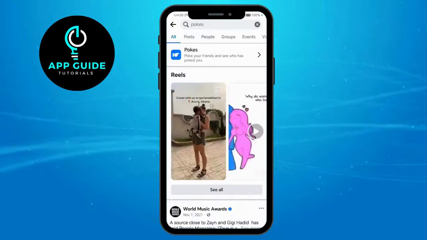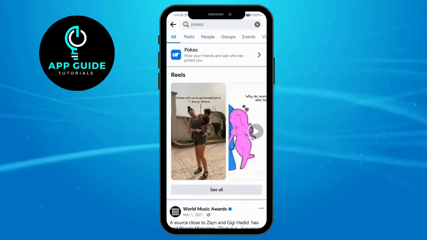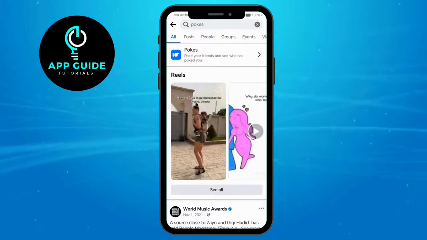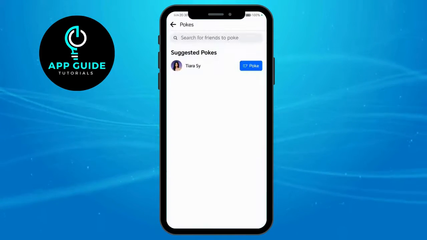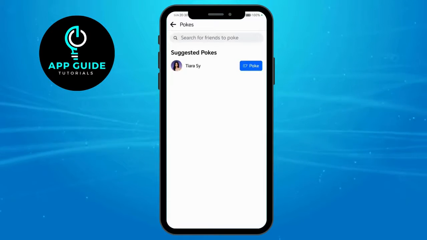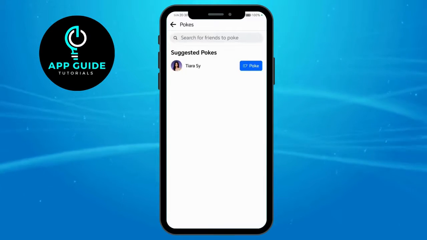After searching that, you will be able to see this feature that says pokes so that you can poke your friends and see who has poked you. So you just have to click on that. And now you can see who poked you on Facebook and you can poke someone as well.